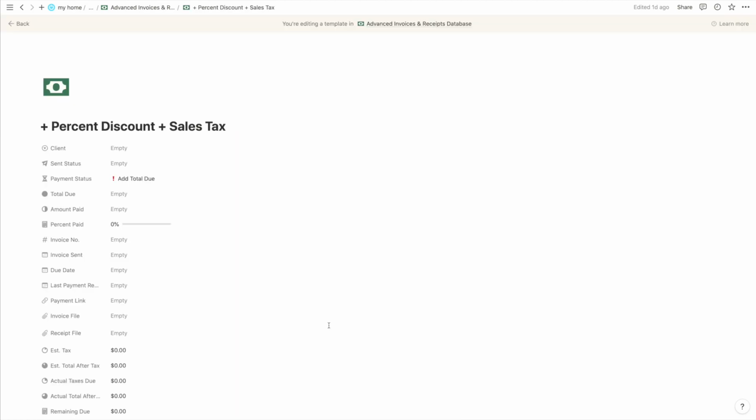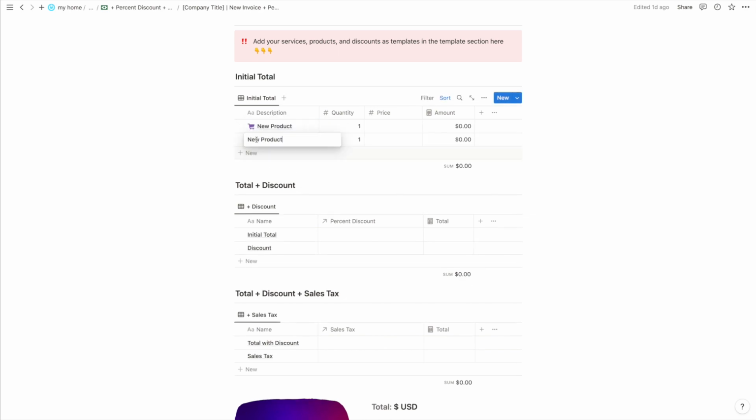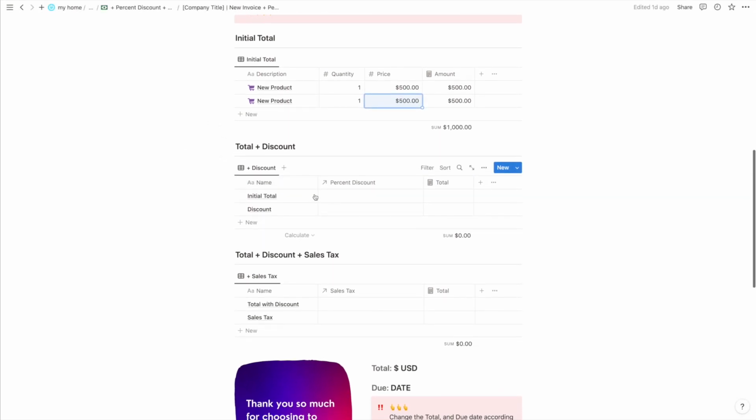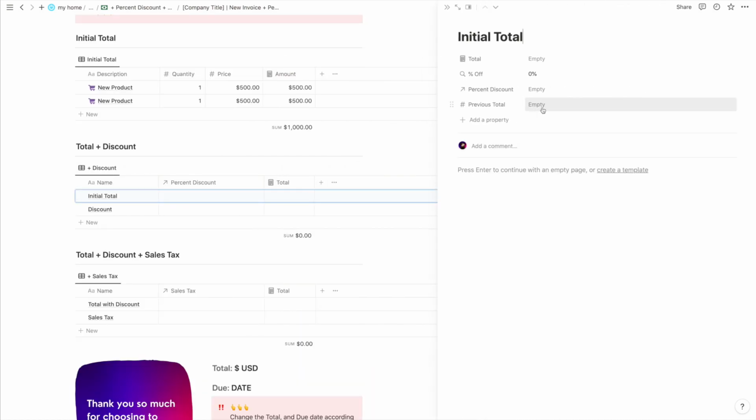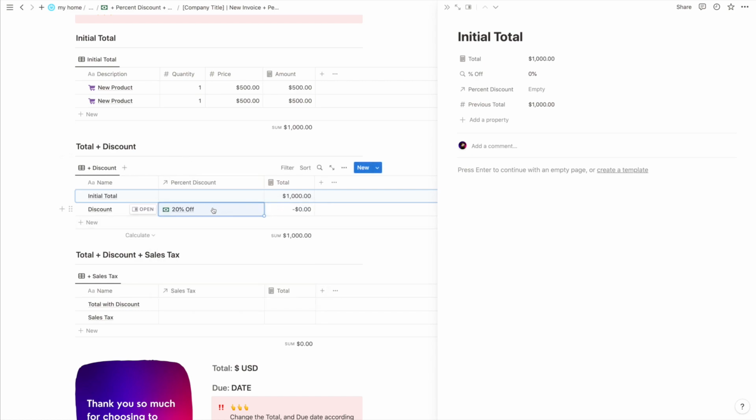The one that looks a little bit more crazy in terms of just tables is the percent discount and sales tax. So that works so similarly, but there's an additional table in order to keep selecting the discount. So I'm going to do the same thing, 500, right? And then we're going to add the initial total, which is $1,000. I got to open it up here. Previous total. Discount, I just had to select it, 20% off, but I have to add, right, the previous total to this one too.